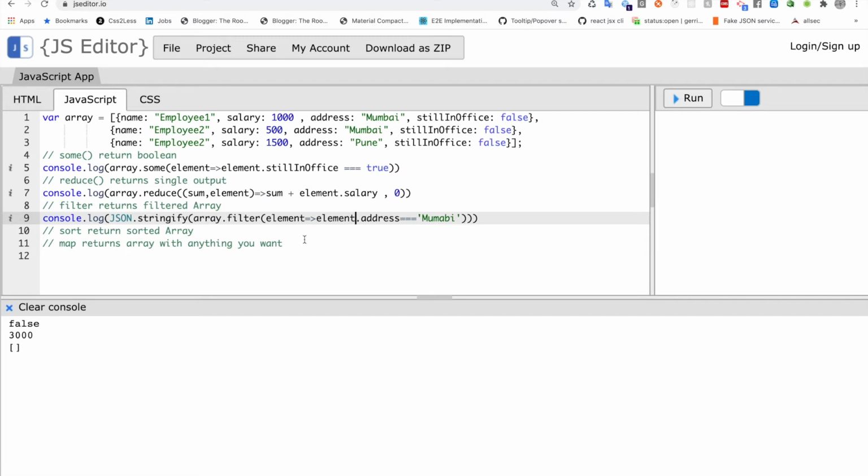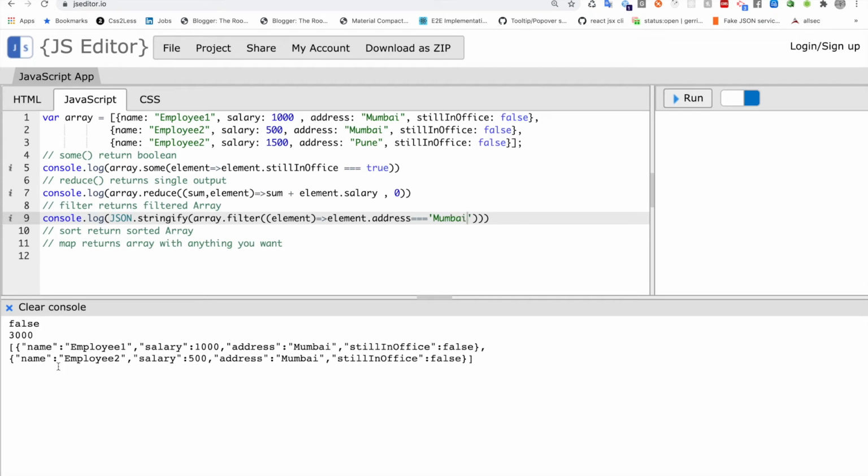Okay, so element.filter is a function, and that will return element.address equals Mumbai. And whatever we are doing here is returning this. Spelling is wrong, so we can use Mumbai. Now you can see there are a couple of employees which have the Mumbai value. Let's say if I change it to Patna, this should return only one, which is employee one.